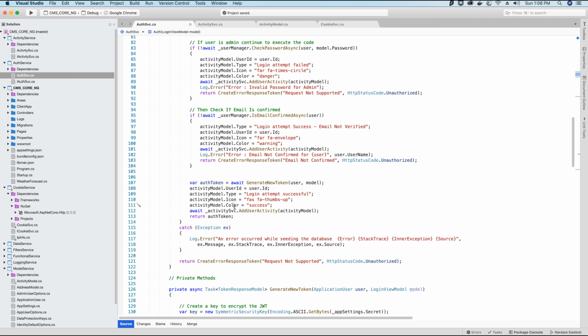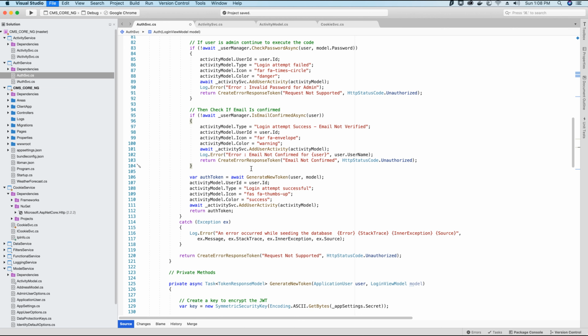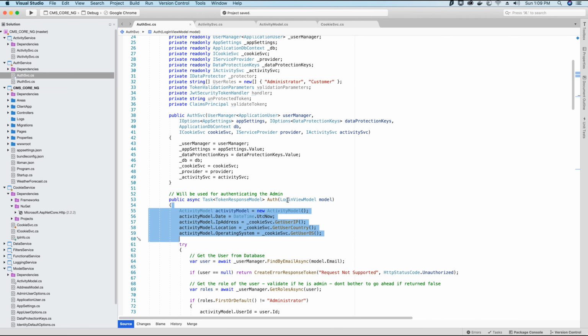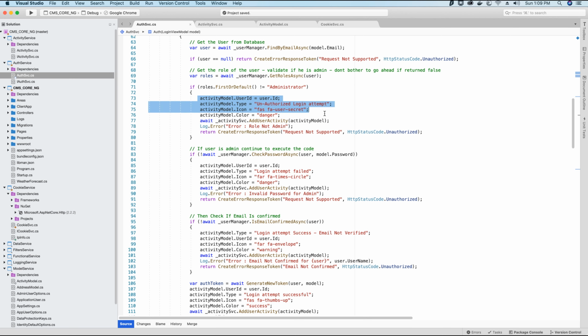I have set the color of the div to be success, which in Bootstrap means green, and the icon will be a thumbs up icon from Font Awesome, and the attempt type would be successful. So that's the message that we are going to display. That should be it for adding the activities in the activity table. Anywhere in our authentication methods, or any methods in your application where you need to add an activity at any given point, you can create an activity model like this, and then you can add them using the add user activity method.